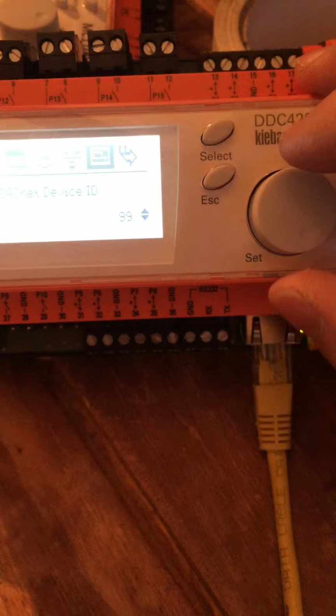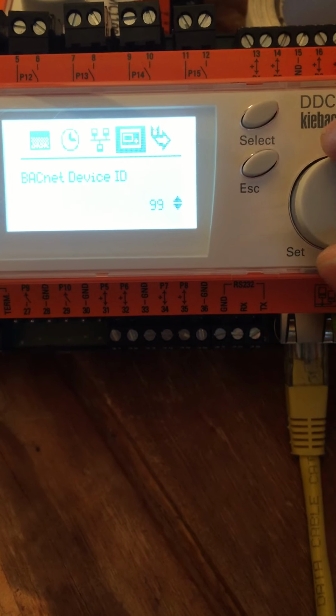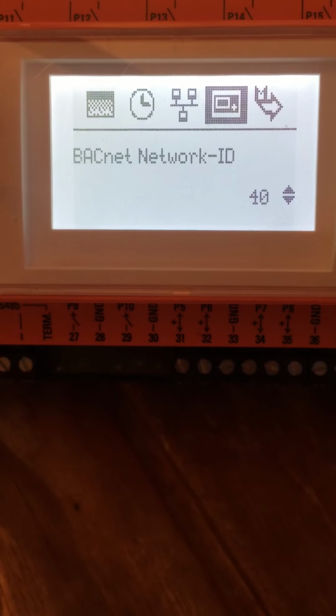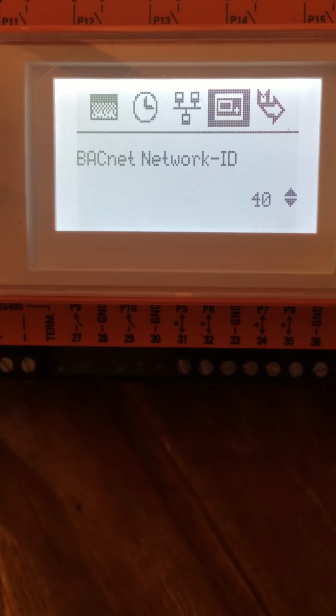That's by turning the set key to change the address number. Set that to 99 and press the set button. BACnet ID is 40, that's default.